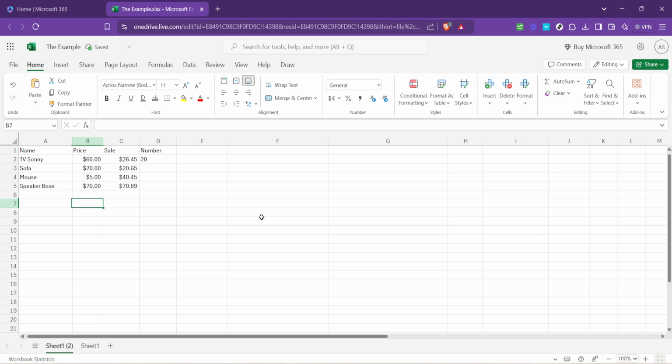So next time you find yourself working with a spreadsheet and you need to reveal those hidden rows, just remember this simple shortcut, practice it a few times, and soon it will become second nature.